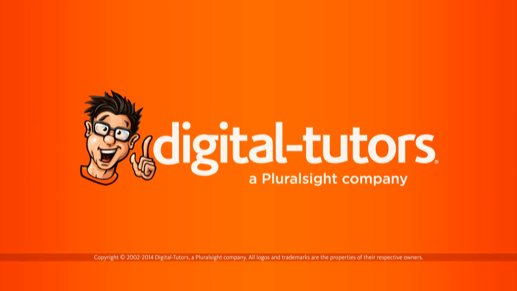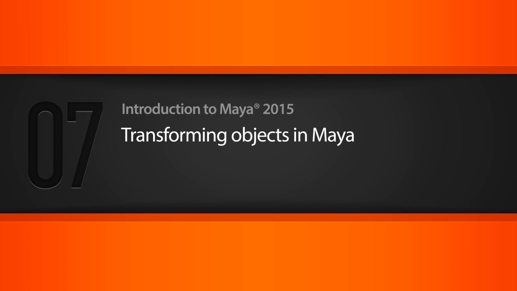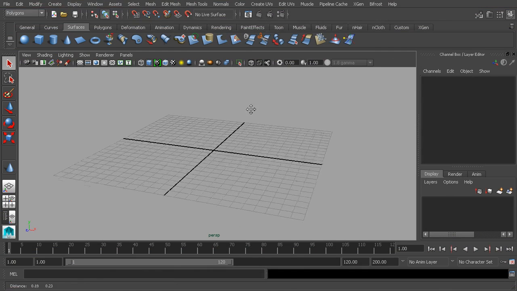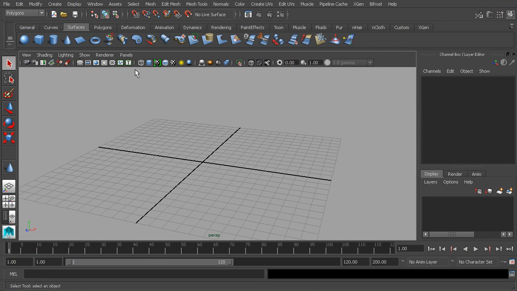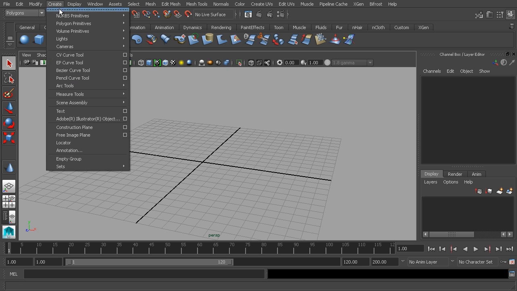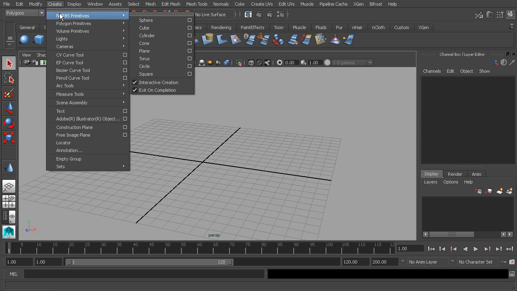In this lesson, let's talk more about transforming our objects in Maya. So let's start with a blank scene, and then we'll take a look at creating some geometry, and then we'll move it around a little bit. We looked at really quickly creating geometry from our shelves. We can also go up to Create, and there are different types of geometry that we can create.